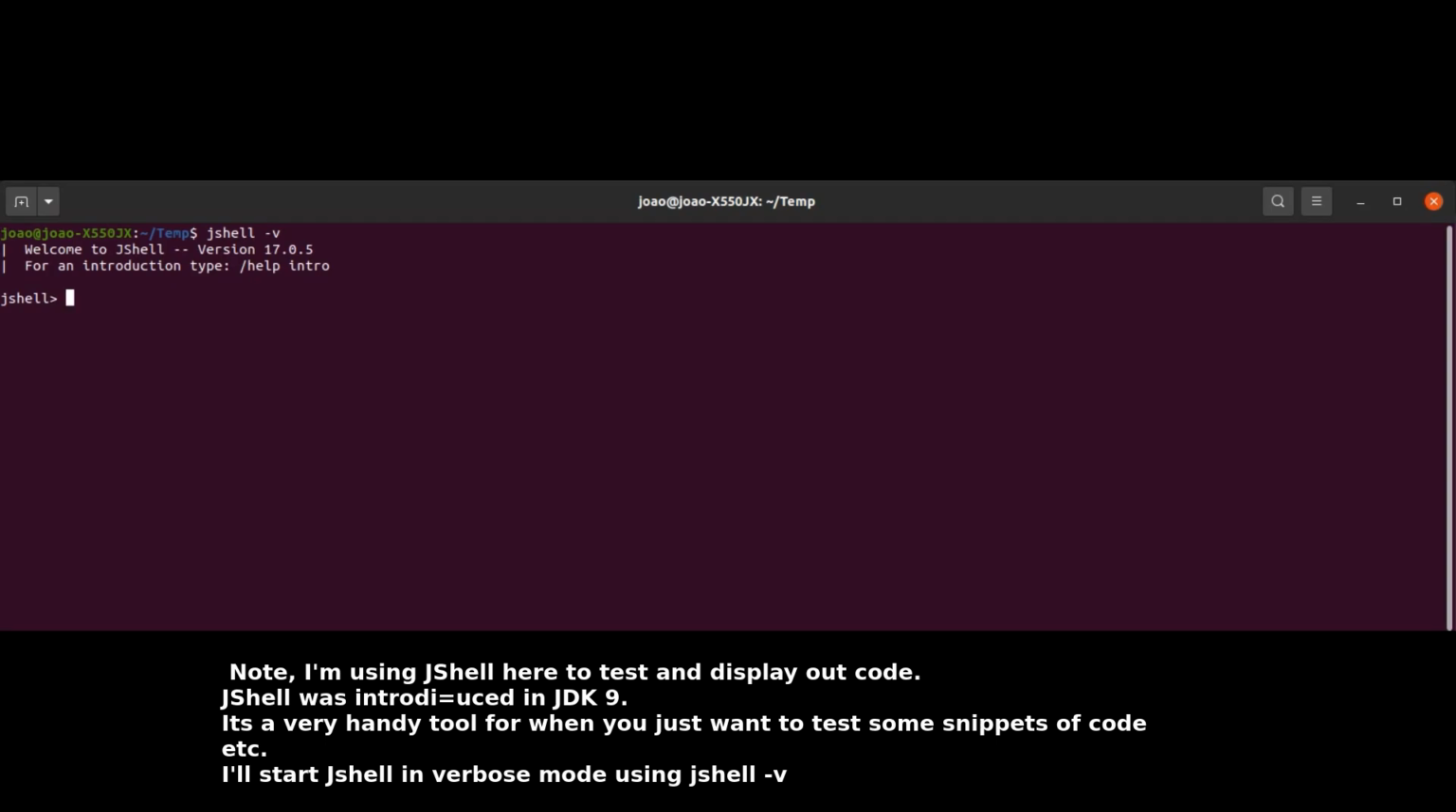A note, I'm using JShell here to test and display our code. JShell was introduced in JDK 9. It is a very handy tool for when you just want to test your snippets of code. So I started JShell there in verbose mode, and I'm going to use JShell with my snippets of code this time. We're going to discuss, like I said, the float min and max values.